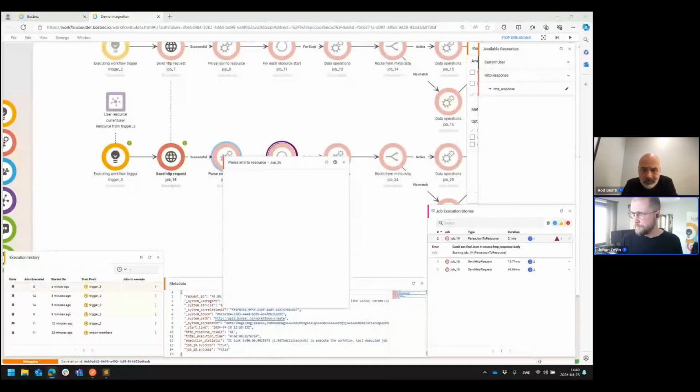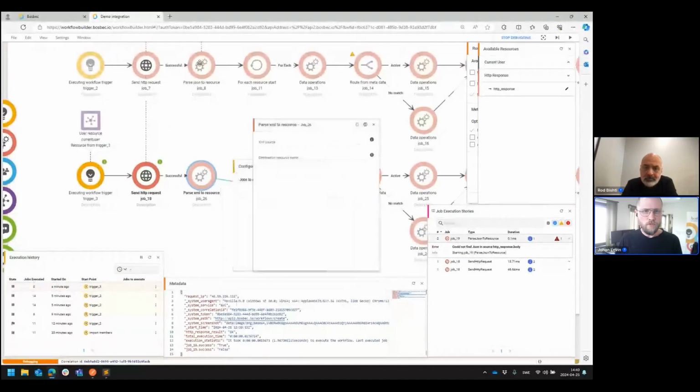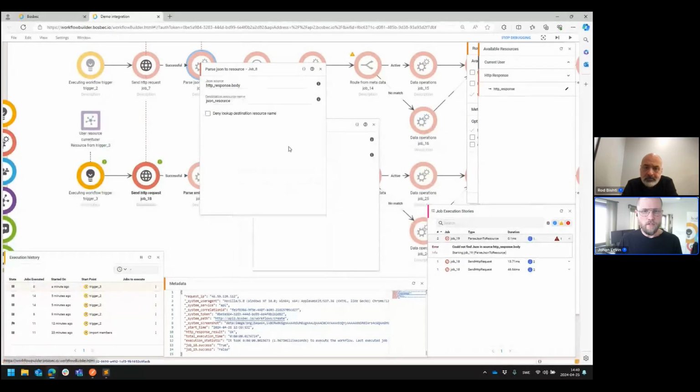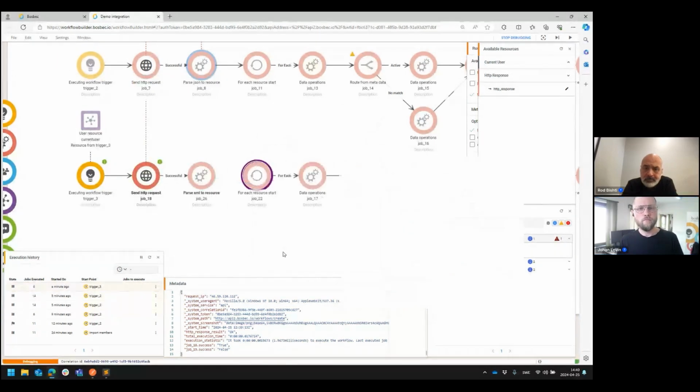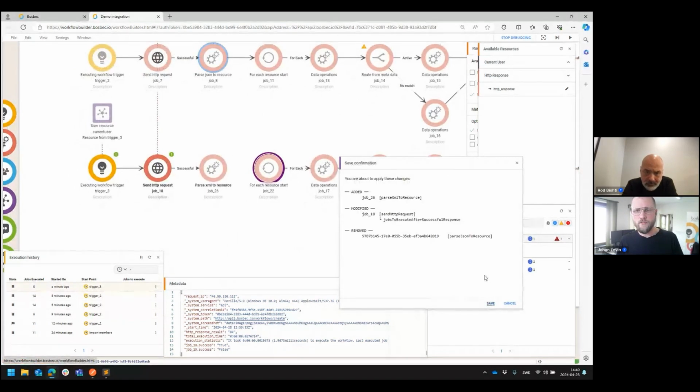Picking this up again. And now we can use the same format that we did earlier. So we're still looking at the HTTP response.body, but we want to look in the XML. We want to save it to an XML resource instead. Saving this.